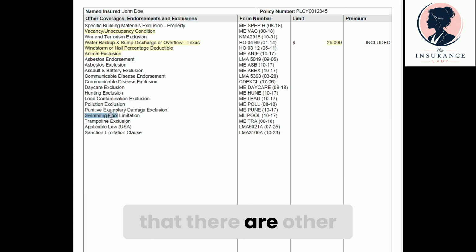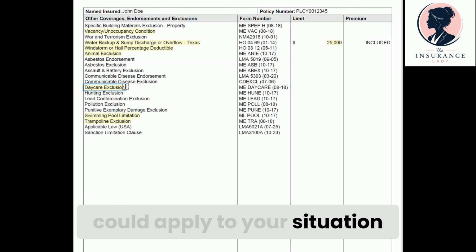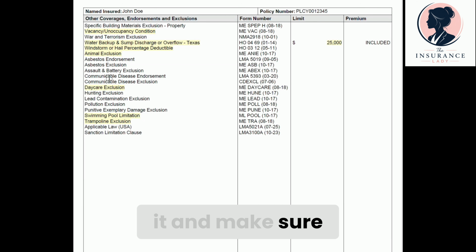And you can see that there are other ones that could apply to you, such as a swimming pool or trampoline. If you see one listed that you might think could apply to your situation, then take note of it, make sure you're reading it. And if there's anything that comes up that you're concerned about, reach out to your agent to try to get your options in making changes.